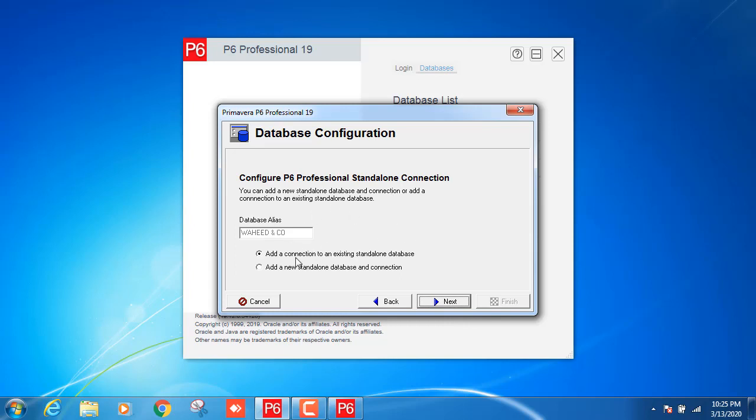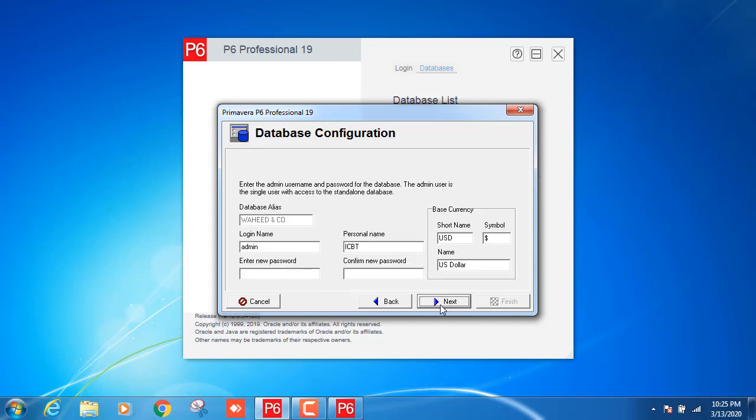Here you can see there are two options. First option is add a connection to an existing standalone database. Second one is add a new standalone database and connection. Because we want to create a new database, that's why we will choose the second option. Then we will click on the next button.